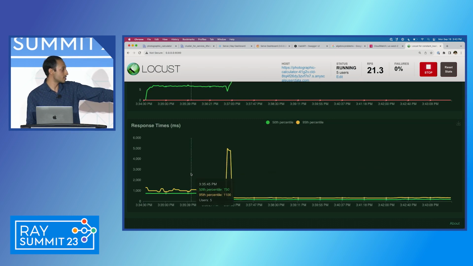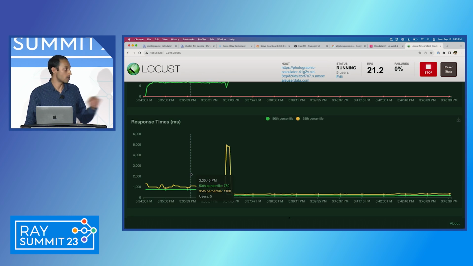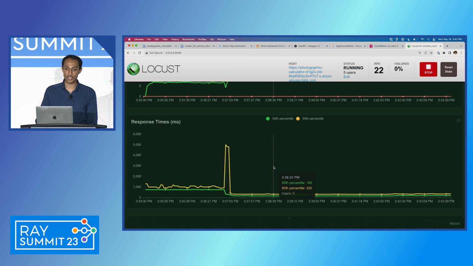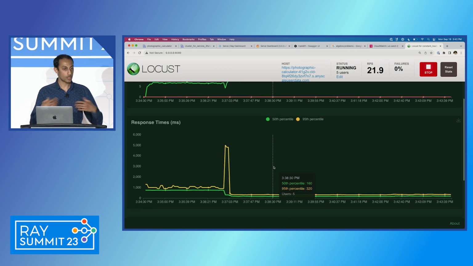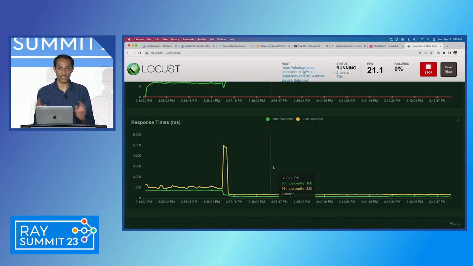We see that the latency, the 50th percentile for the latency, was about 750 milliseconds when we started the demo. But once Serve auto-scaled, that latency went down to about 160 milliseconds. So in other words, Serve's auto-scaling was able to increase the capacity of Serve and be able to service more traffic and do it in a cost-effective manner. So this brings us to the end of our demo.